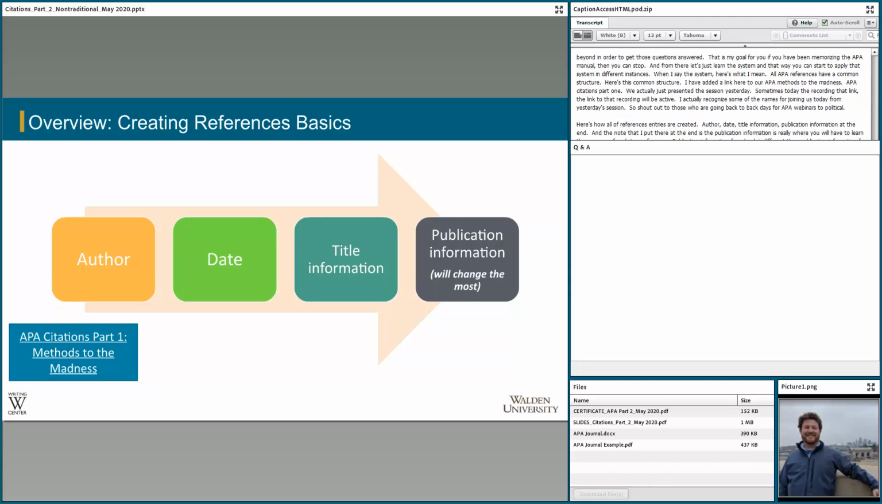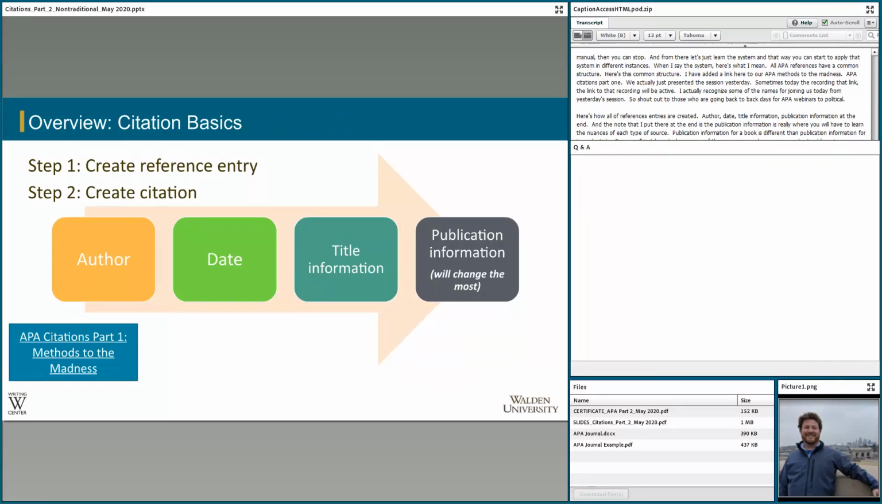And now the next part I want to show you is the reason I'm talking about references entries in detail in a citations presentation is because references and citations are a system. Your references work together with your citations, and your citations work together with your references. And so let's take a look at how that works. Step 1, create a references entry. And then from the information in that references entry, we'll be able to create a citation that goes in the actual text of the paper.